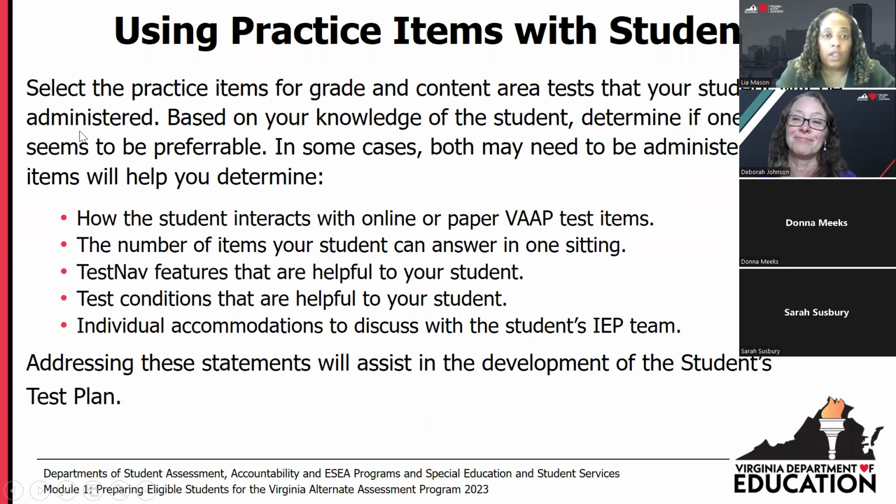Now, in using the practice items for students, you definitely want to select the practice items in the content areas in which your students are enrolled in. And then based on your knowledge of the student, you need to determine which format is going to be the most preferable, whether it's going to be the online format or the paper format. And there may be some instances where you can administer both the paper and the online format.